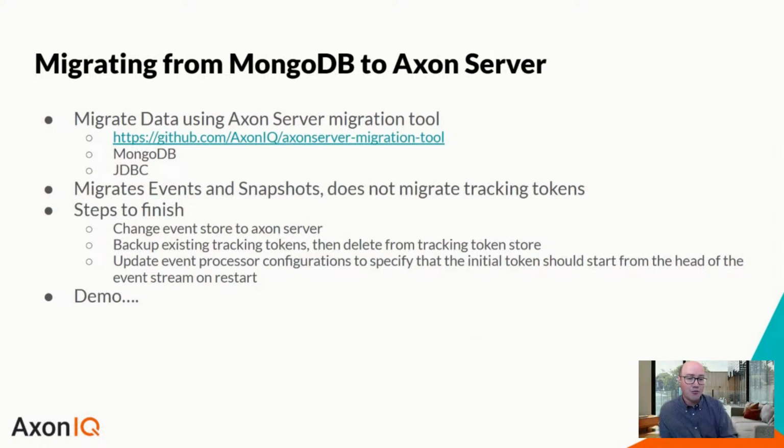And I'm suggesting you back them up because if you have to go back in time, possibly you want them. So I'm not going to tell you to just blow them away with no regard. But hopefully you're always going to just be starting at the head of the stream. And then you're going to need to update your processor configurations to specify that the initial token should start from the head of the stream on restart.